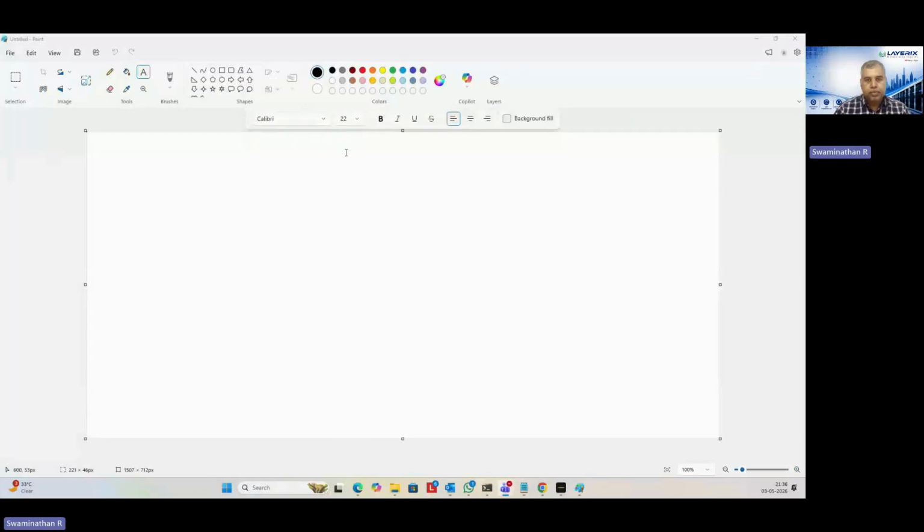Today we are going to discuss the different Aruba Wi-Fi deployment models.